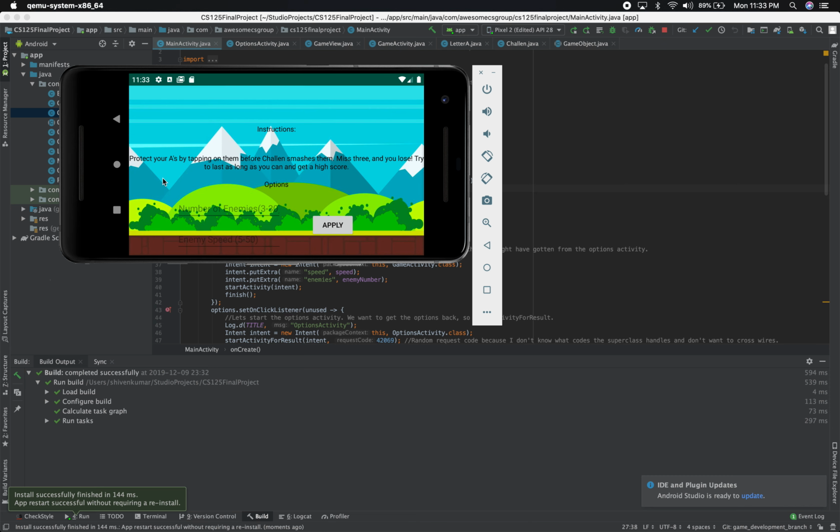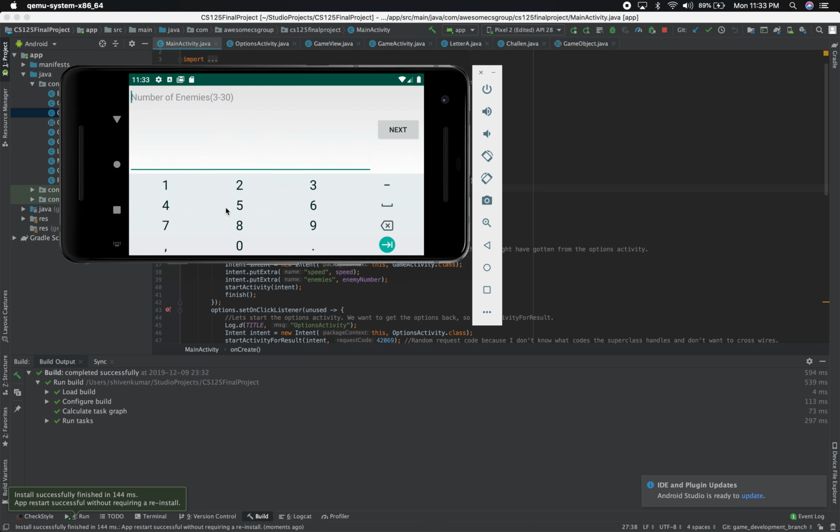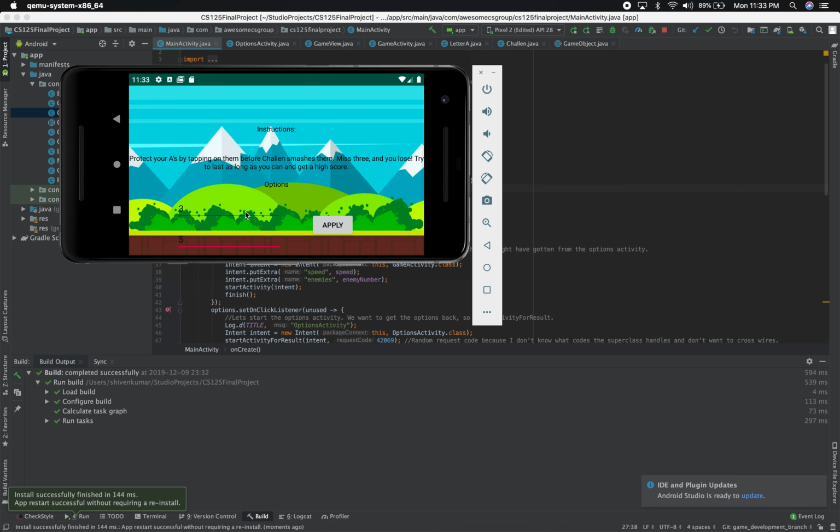If we click options, we can see there's a brief instruction set, and we can adjust the number of enemies and the enemy speed for our game in order to adjust the difficulty. For now, we'll just keep each one to the minimum value, which is 3 for enemies and 5 for speed, and we'll click apply, and it'll send that over in an intent back to the menu, and then from the main activity menu it'll send it into the game once you click start.